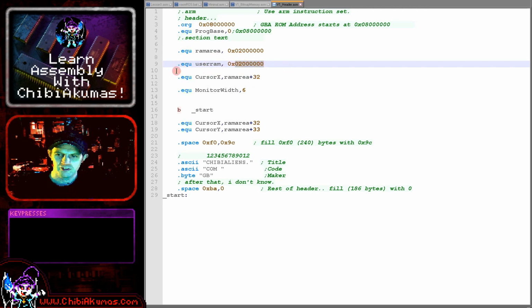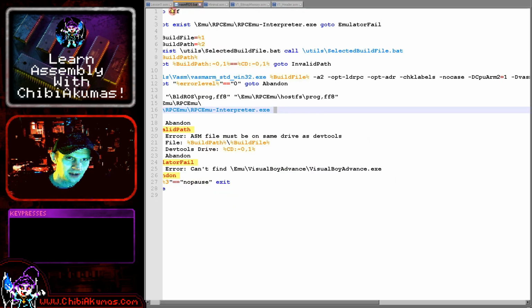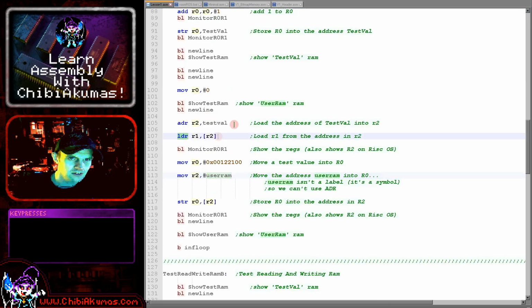So this is known as a symbol. Now a label, when we define it, is pointing to a byte within the compiled source code, and the jump will jump to that byte. But we can also define other kinds of symbol, and this is saying, when you see user RAM in this source code, it equals that value. But with VASM, that does mean that we can't use the load address command to actually read this in. So rather than using ADR as we did here, with VASM we have to specify user RAM with a hash symbol because it's actually a numeric value. But effectively, the result will be fine for us.